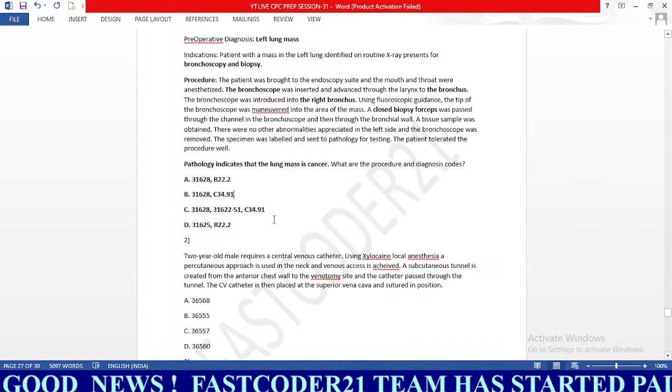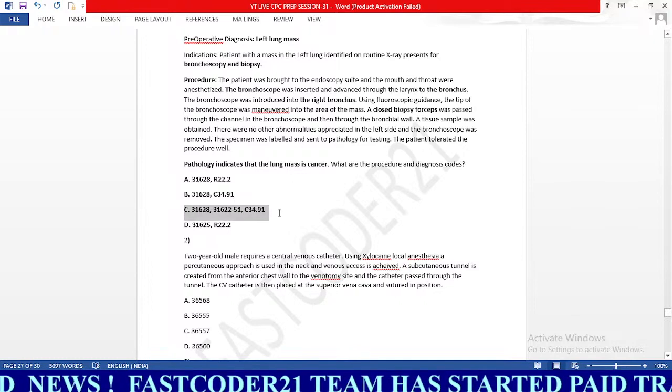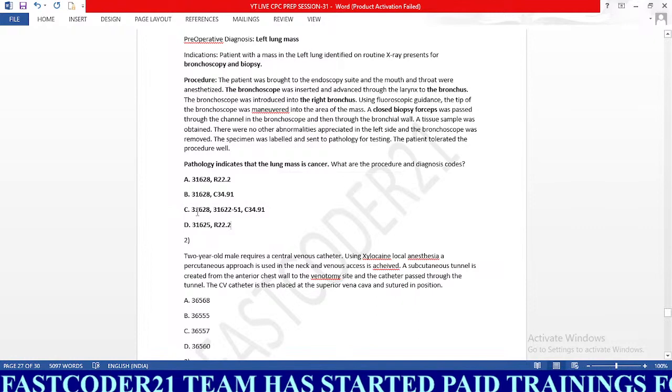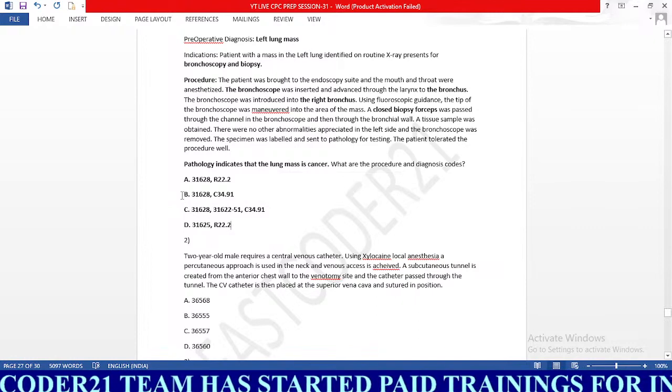So here important point you need to learn is we can't go diagnostic endoscopy with therapeutic endoscopy. So that's why we can eliminate C. So our answer is B.